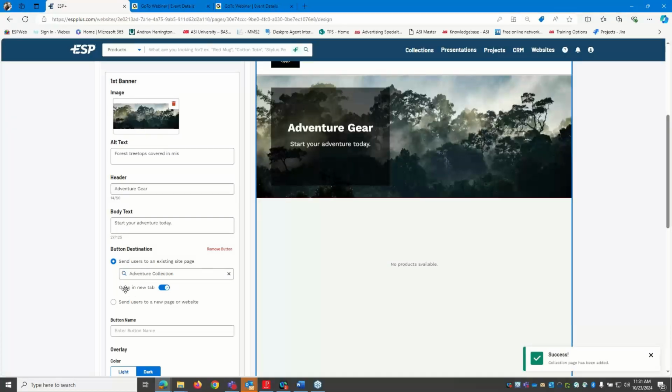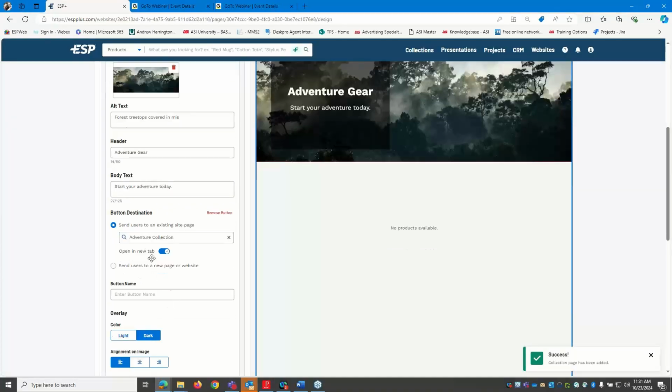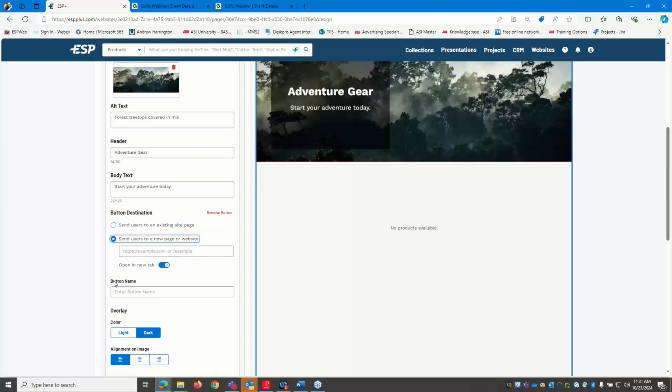So now it's going to go to this Adventure Collection page. If we wanted it to go to an external URL, like you had just asked, we would check this box instead under Button Destination. We would check Send Users to a New Page or Website, and we would just copy-paste that external URL in here.